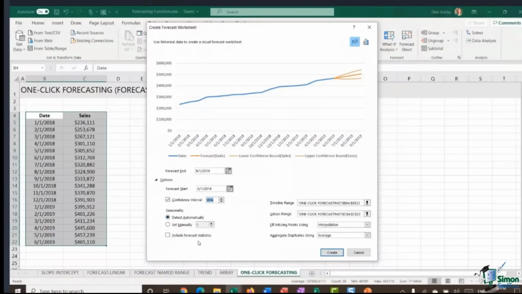I can also choose to include forecast statistics. Now, I would say that if you're really into your forecasting and you require a lot of statistical information, you could check this box and it's going to give you a lot of high-level forecasting information.